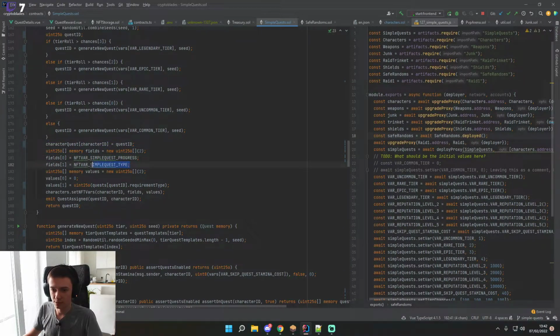This part is actually setting variables on your character. So progress is tracked on the character basis, so it stays with the NFT. So here we have it go to 0 because it's a new quest, and requirement type also stays on the character. And yeah, it's for the purpose of, for example, quests that require you to complete raids, because on raid completion you can check if the user or character has a requirement type of completing a set amount of raids, and it will increment the progress there.